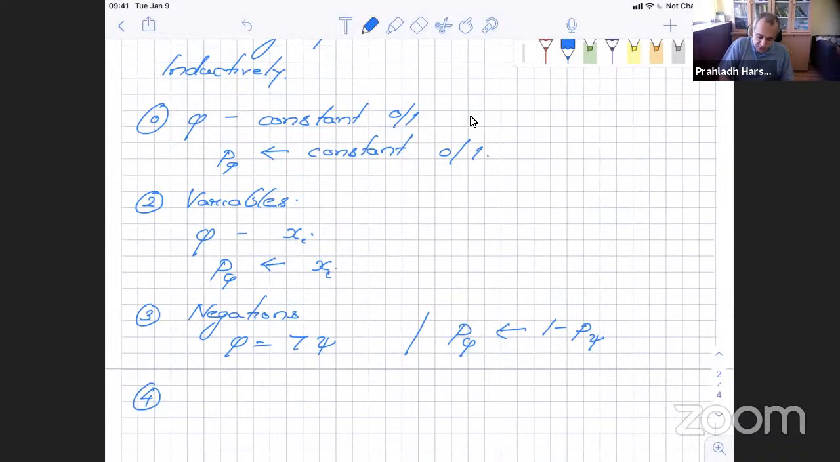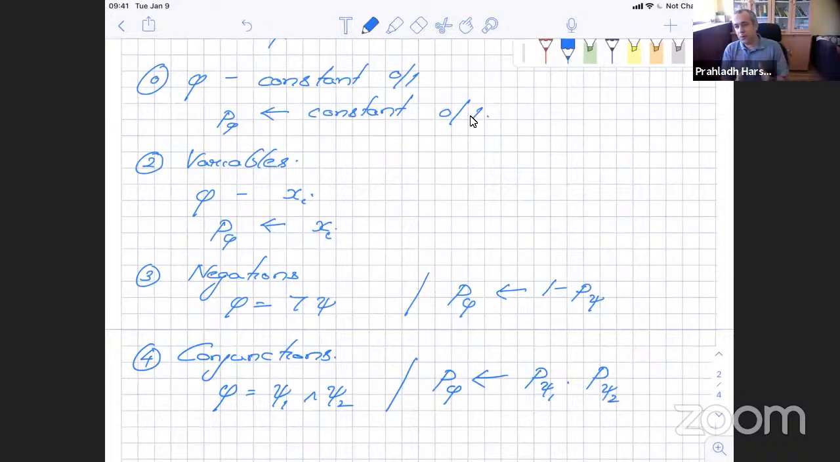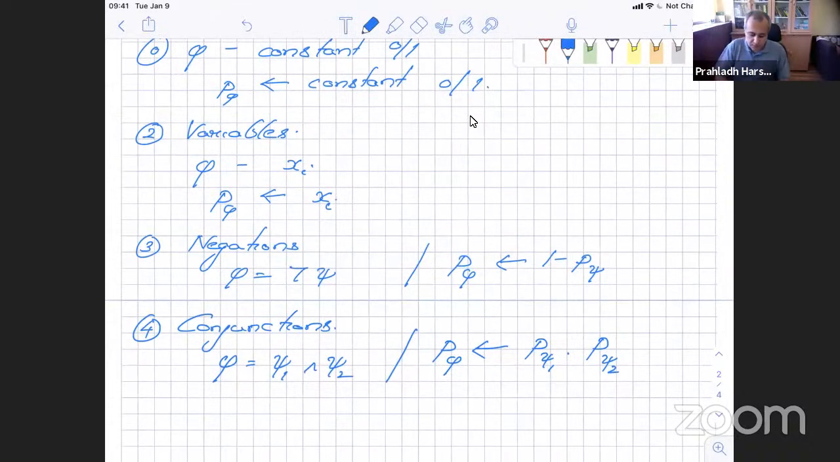Then let's define conjunctions. So suppose phi is psi1 and psi2. Then we saw that P phi we just defined to be P psi1 times P psi2. Construct the polynomial corresponding to psi1, multiply it with the polynomial corresponding to psi2. For Boolean values, this is going to compute the AND function. For non-Boolean values, I have no clue what it does, but it does something. And of course, I don't have to say disjunctions. We could use De Morgan's rules, but let me just write it down anyway.